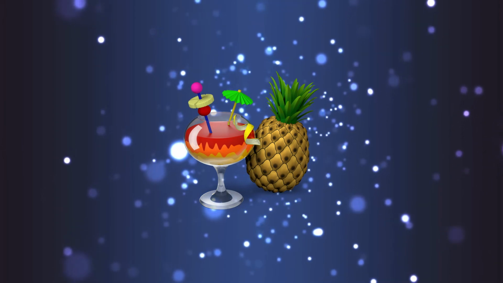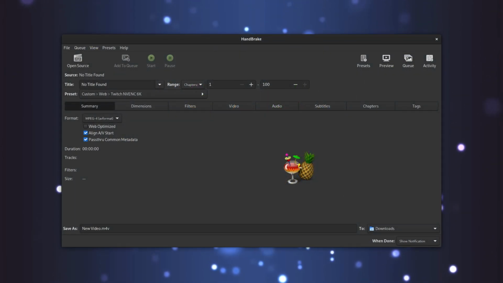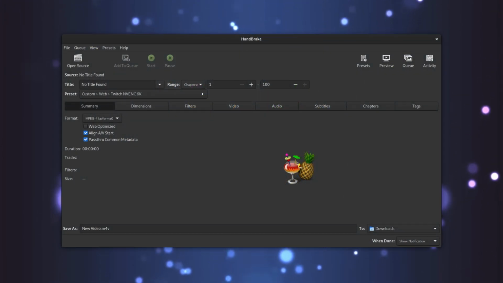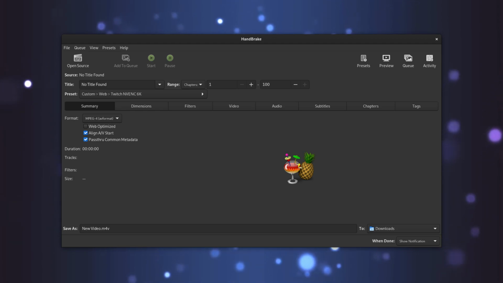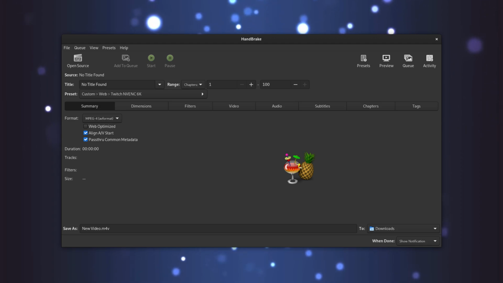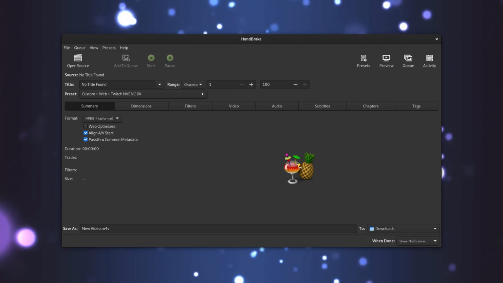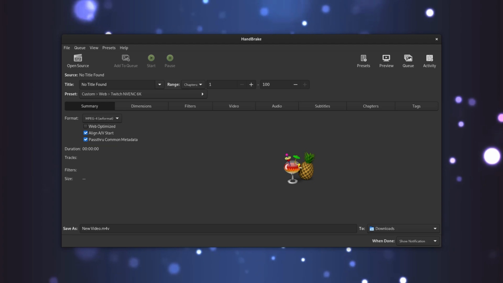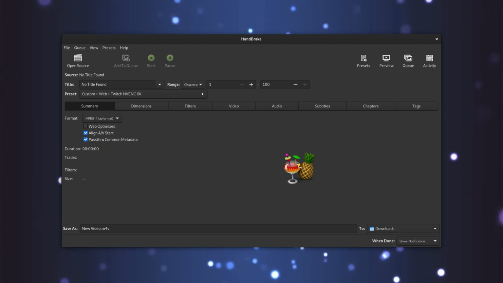HandBrake. A convenient yet powerful tool to re-encode videos on Linux is HandBrake. It has support for a wide range of codecs and also has handy presets available, so we need only a few clicks to get the re-encode working. Install HandBrake from your distribution's package manager if available, or as Flatpak from FlatHub.